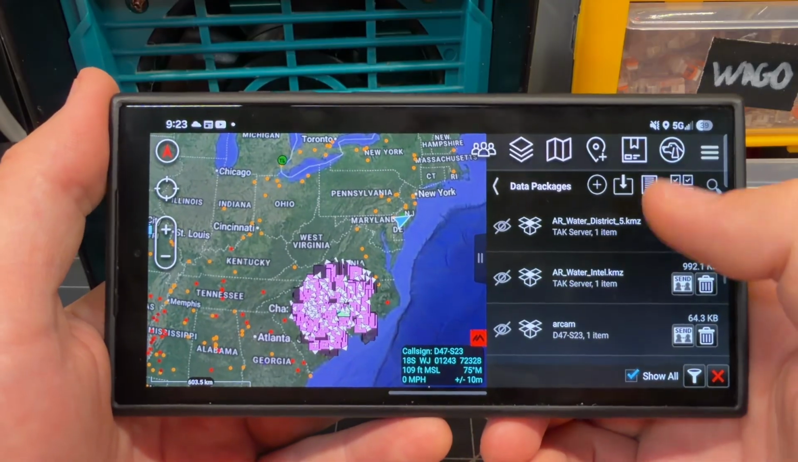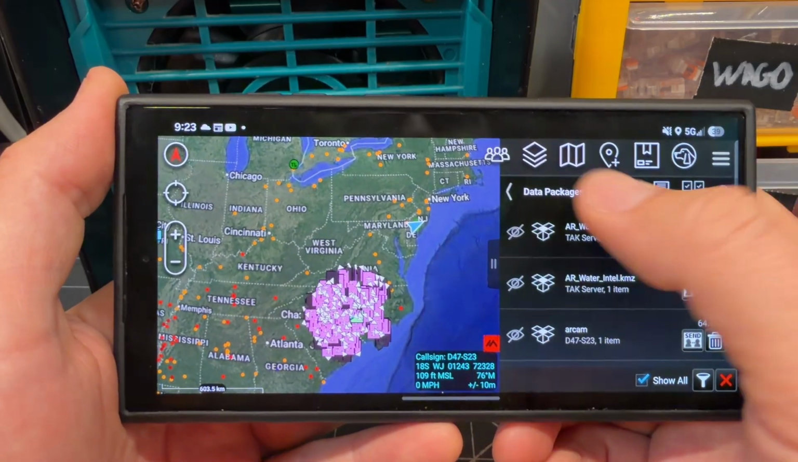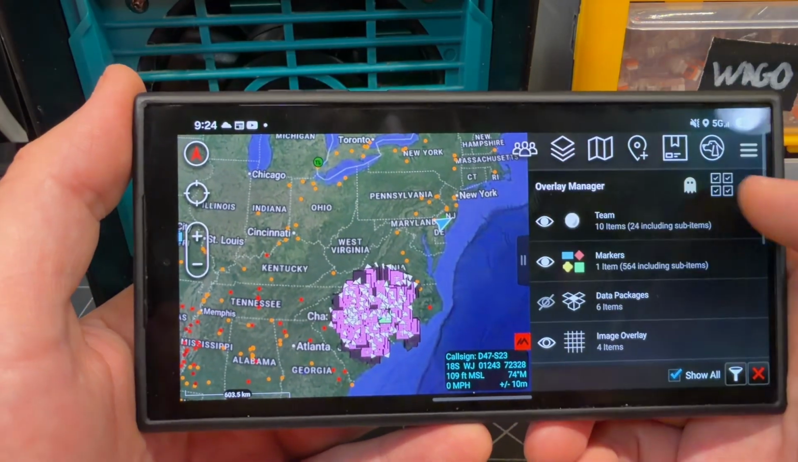It's very simple. There's many ways to do things in ATAK. However, that's the one that I found to be the easiest for me.